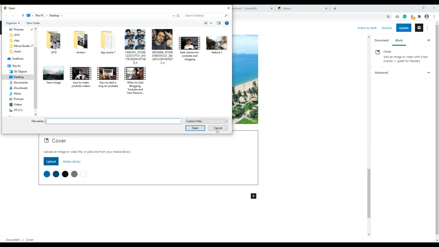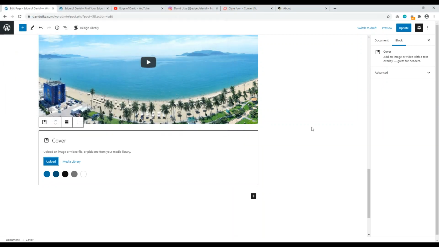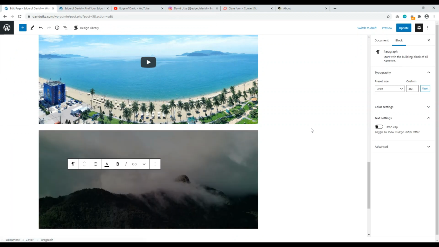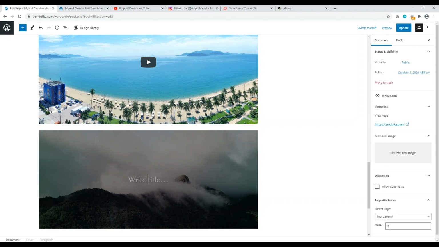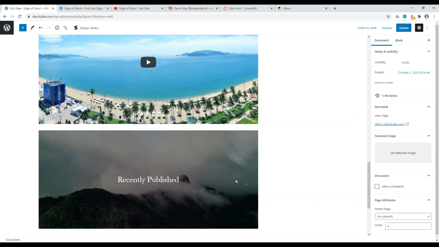And now all you have to do is select the image that you want. So I'm going to select this one. All right, so let's let that upload. Great. All right, so that looks great. So I'll type in recently published, okay? Because this is going to be for the blog post section.